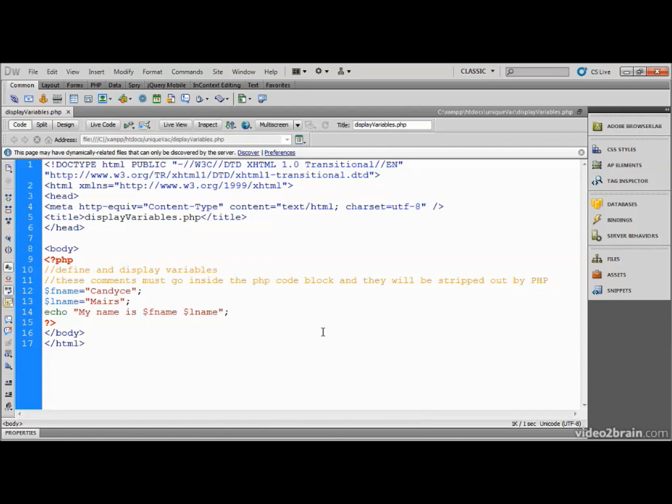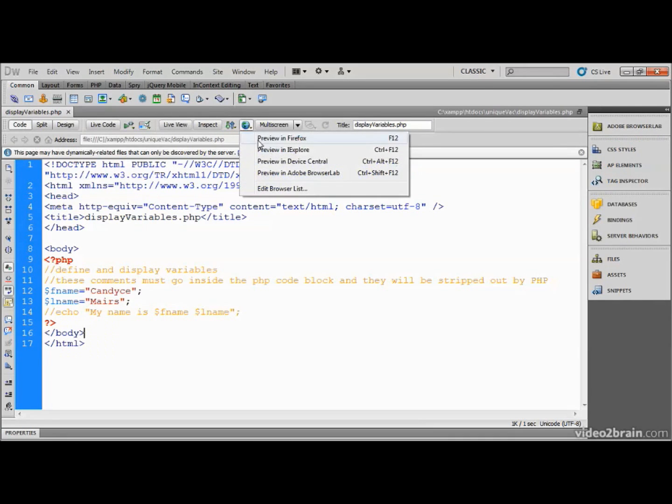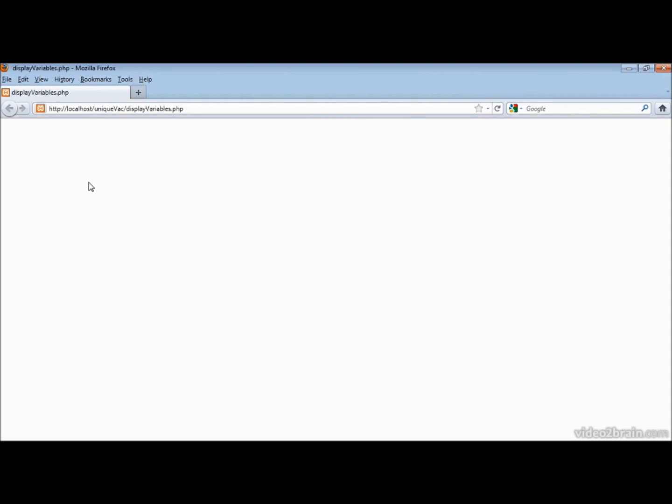So I'm going to put 2 forward slashes in front of the word echo, and you can see it turns into an orange line. Any orange lines, that is the default look in Dreamweaver for comments in PHP. I'll go ahead and save and preview this page. So we'll preview it, and you can see there is nothing displayed on the page.